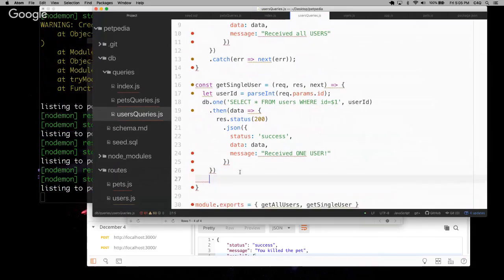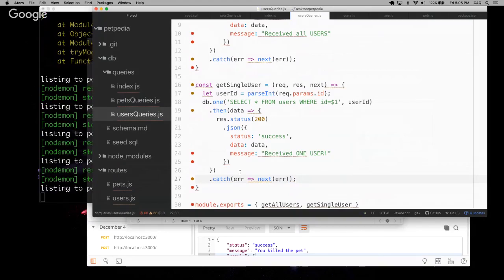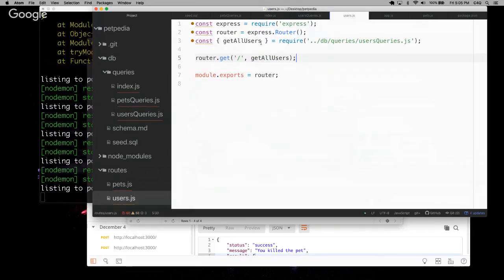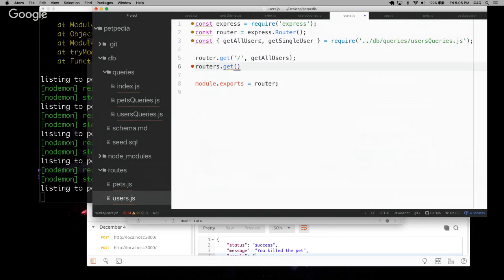Oh, man after my own heart. Dot catch. Right? Error. Next. Error. Great. Good job. Thank you for that. We should continue to do good practice even when we are starting to get faster. And we're going to require get single user. What's a good path that makes sense for this? Yep. So /:id, get single user.